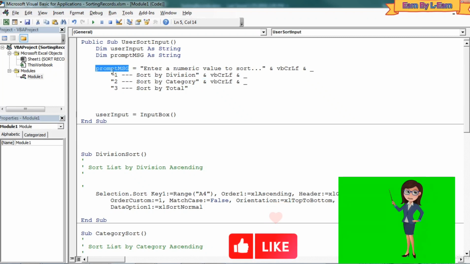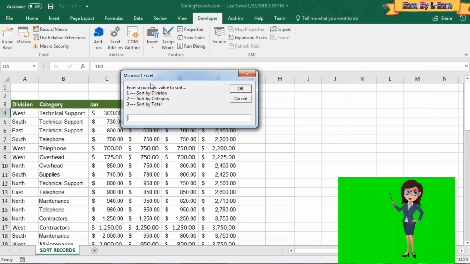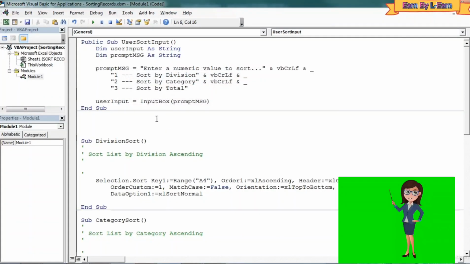So now I want to take this variable, which is now our prompting message, copy that, and paste it into my input box. Let's just get rid of this white space here. All right, let's see what this looks like. I'm going to click into my procedure and hit the run button, and there's my prompt. Enter a numeric value to sort, drop down a line. 1 equals this, 2 equals this, 3 equals this. So I could type in a value, such as 2, because I want to sort by category. I hit OK, and that number 2 is now being stored inside of this variable called user input.